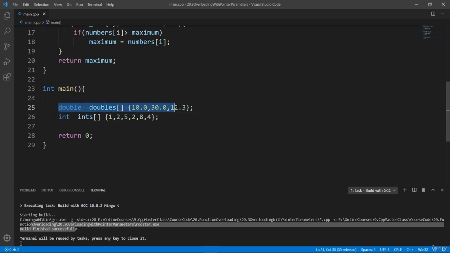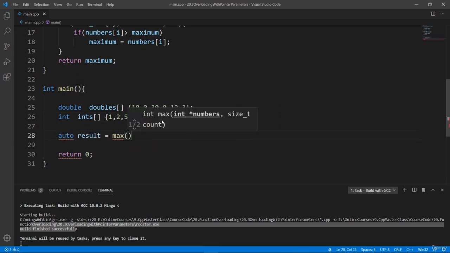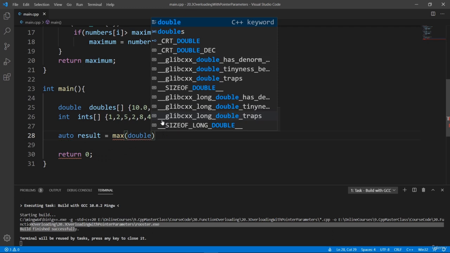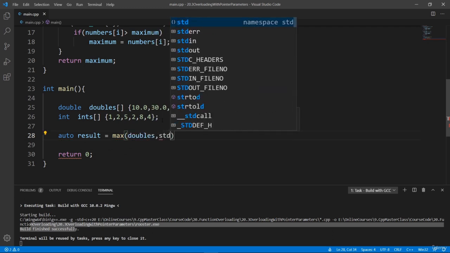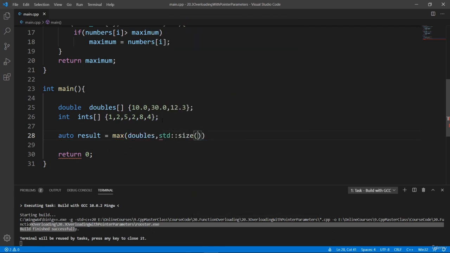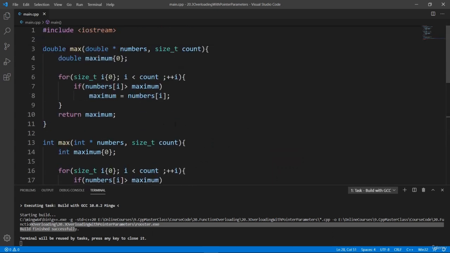Okay, now that we have this, we can head over to the main function here and set up two arrays. We're going to set up a doubles array and an int array. The doubles array is going to contain double data. The int array is going to contain integers. If we go down and say auto result = max, and we pass in doubles, for example, and we pass in std::size of doubles, this is going to call the doubles overload. And we're going to see that called here.